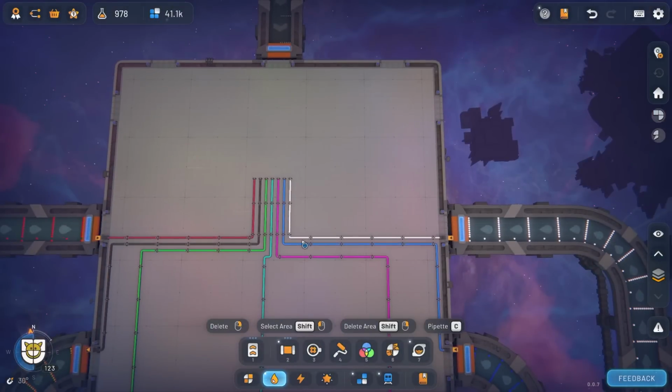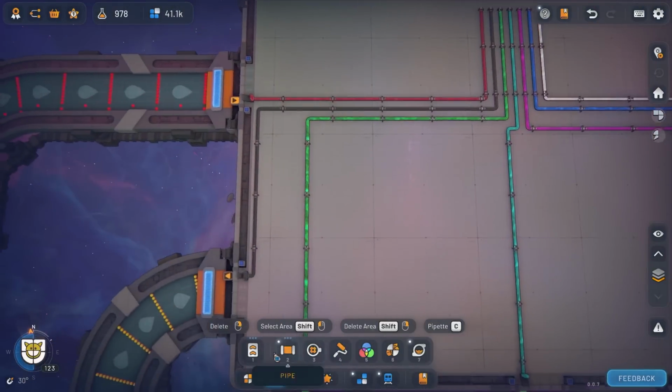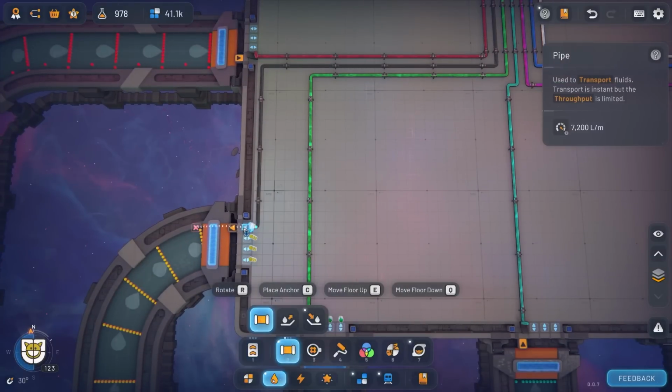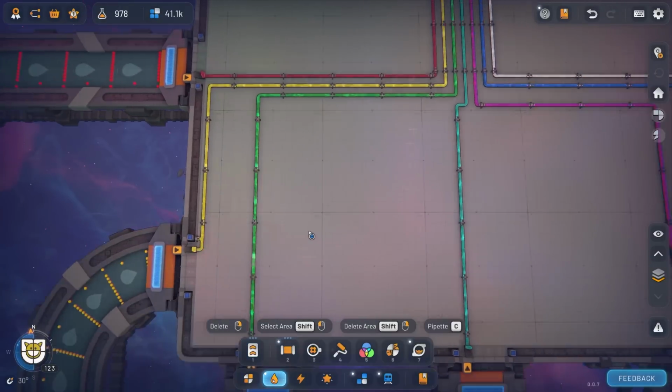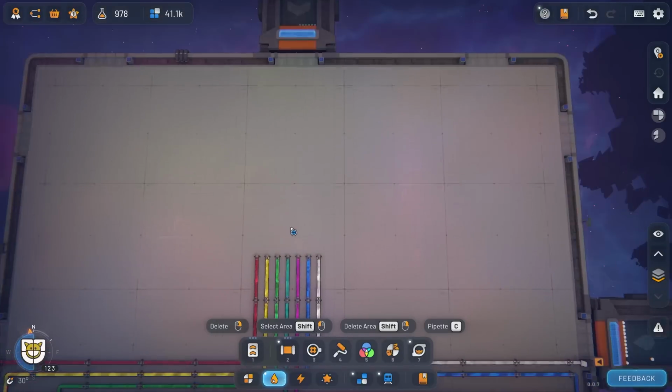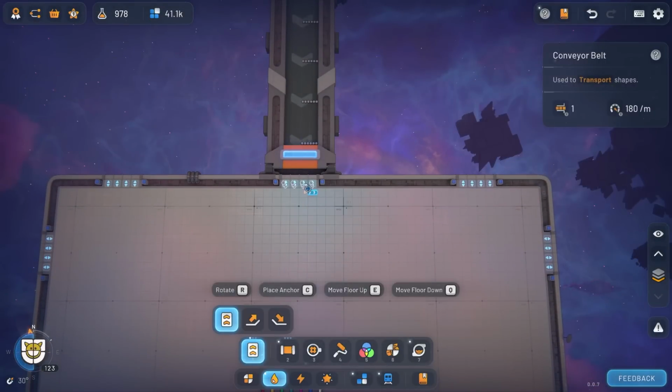Alright guys, here are my colored pipes. If yellow would just pipe in the right way. Come on, you can do it. I believe in you, yellow. There we go. We've got our 7 colored pipes, and we've got our shape finally appearing.